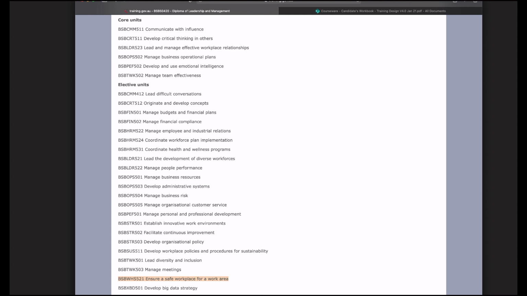So in this example, my particular client, XYZ Company, wants to look at how their workforce is working as a team, and they want to look at things like work health and safety practices and risk. So I'm going to go ahead and choose some electives like leading difficult conversations, maybe looking at individual workplace relations. I'm going to look at leading in diverse workforces, manage people performance, and then finally managing risk and ensuring a safe workplace. Now together, my client and I will choose those and we'll go back and add them into the learning program now.